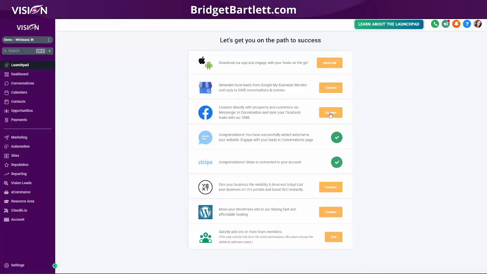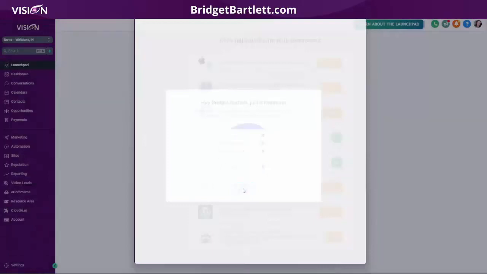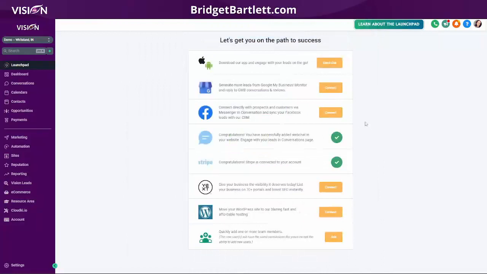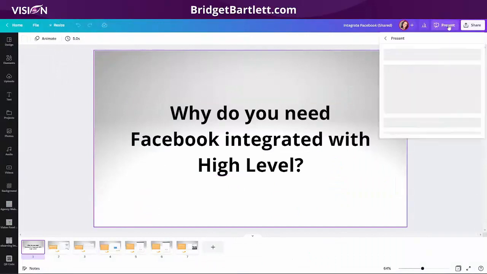All you have to do is click here and then you'll see that it wants you to log in. It's really important that when you click "Got it," you log into your Facebook account and allow it all of the permissions it needs to connect to your account. Now, once you do that, you may be thinking, okay, that's great and that's easy, but what's the point? What benefits do you get for connecting your Facebook account? I'm going to go over that with you now.